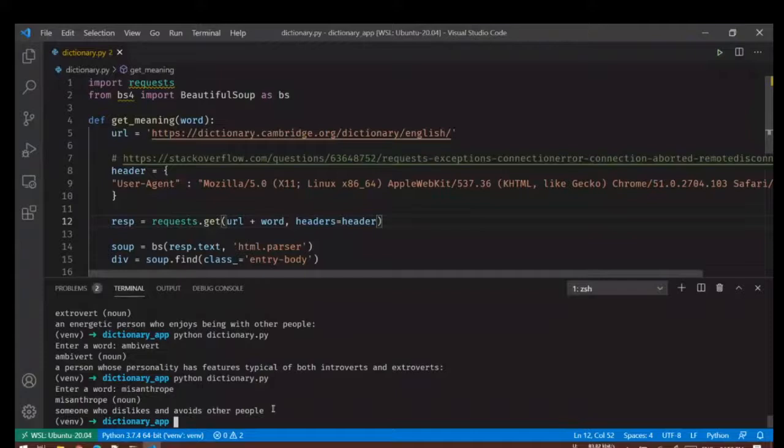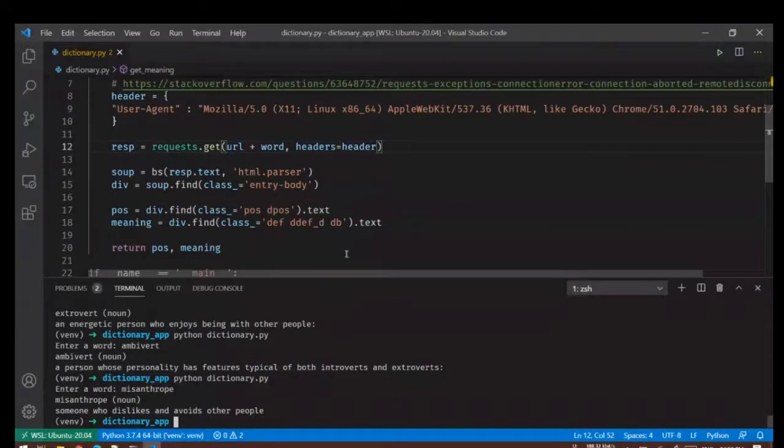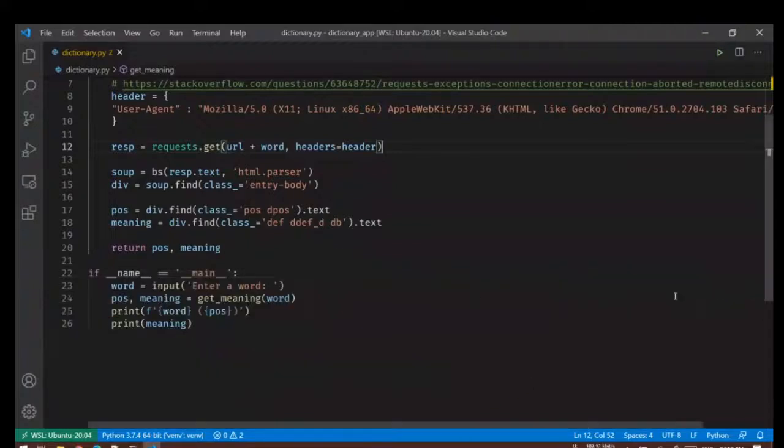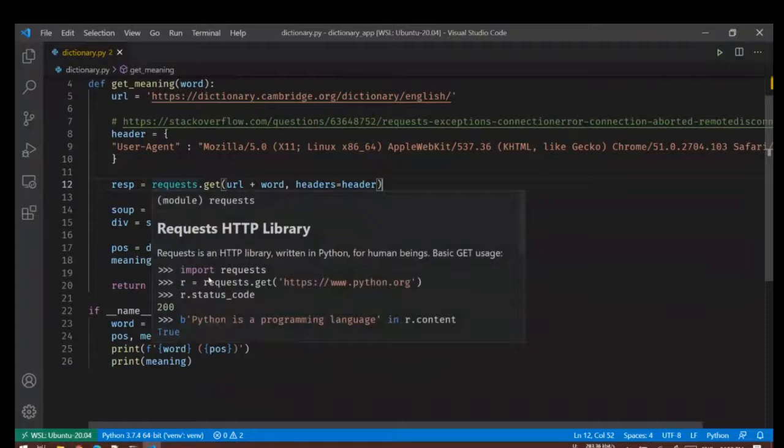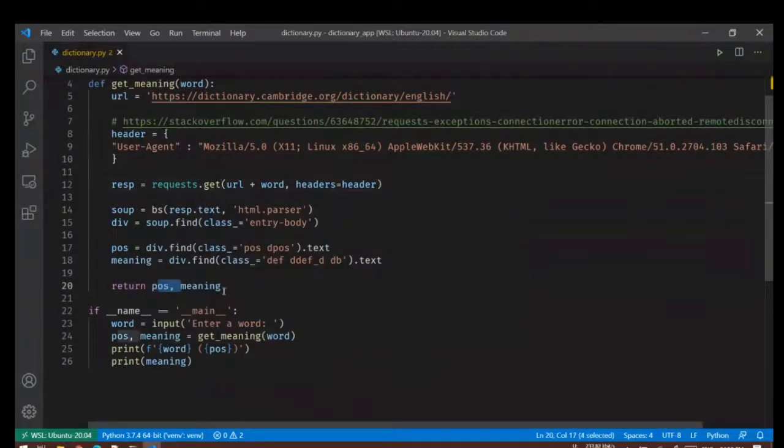Okay, so let's take a 10 minute break and meet back at 5, and then we'll continue with our second module, which is basically using Flask. Using Flask, we'll create a front end for this application where we'll have an input field, we'll search for the word, and then we'll extract the part of speech and meaning and send it back to the front end so that we can display it. So that will be the next module that we'll be working on. Let's take a 10 minute break.